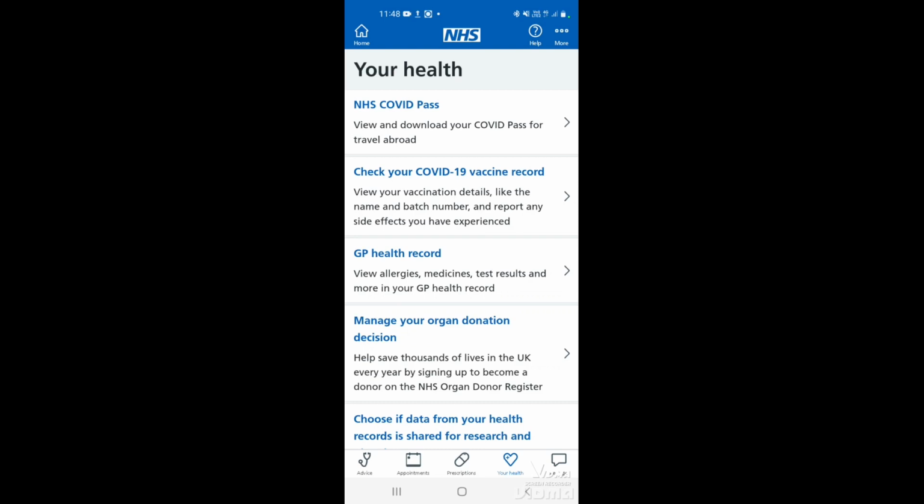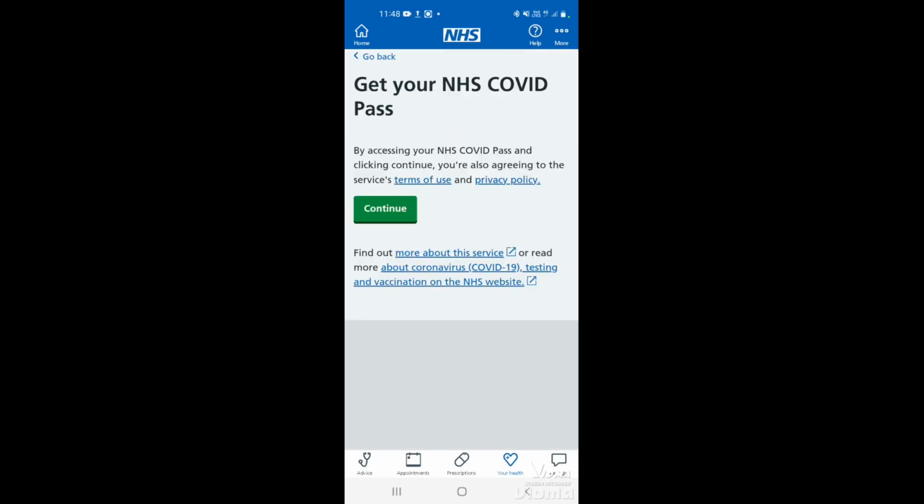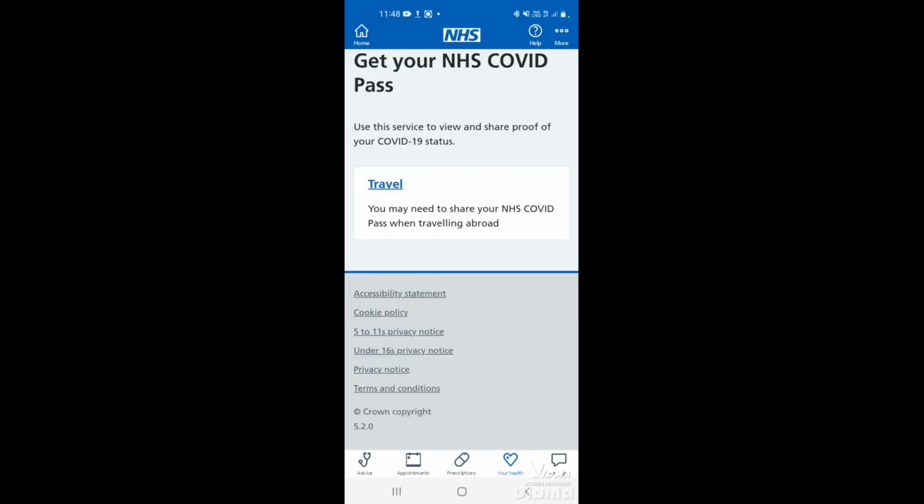Now we'll look again at NHS COVID Pass. So just tap there. Here you'll just need to tap continue. And as we don't need the COVID Pass now for any domestic reasons, it's just the travel one. So if you're going to a country where they still require NHS COVID Pass, just tap where it says travel.